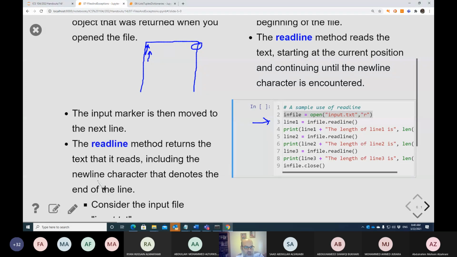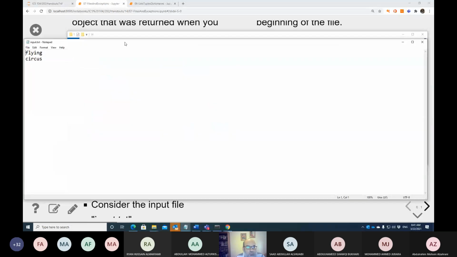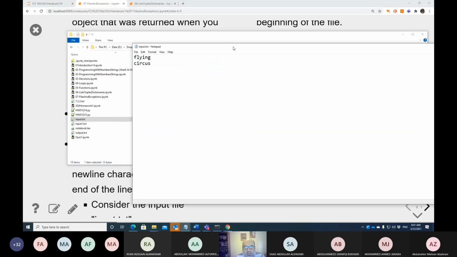So let's look at the code. Let's look at the file here, the input.txt file. Can you see that? This is my input.txt file. It has two lines. It has flying and it has circus.